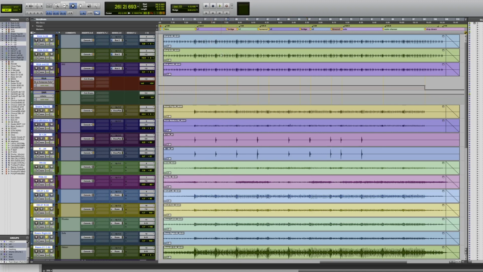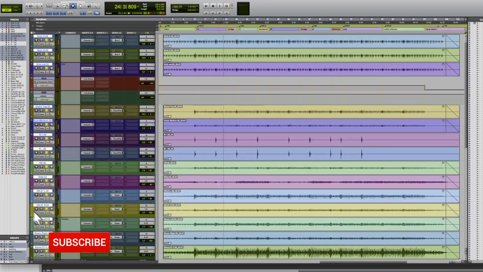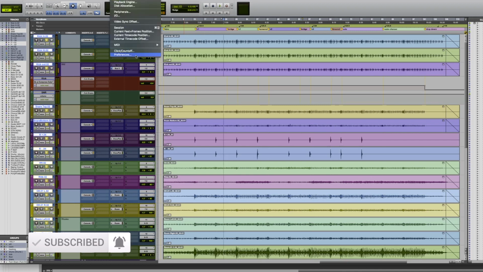It alternates it, so there's obviously quite a lot of high contrast and you never really get lost in a session. It looks a bit like a rainbow. I find it quite annoying and I'm not a massive fan of it. So this is the default setting for Pro Tools.